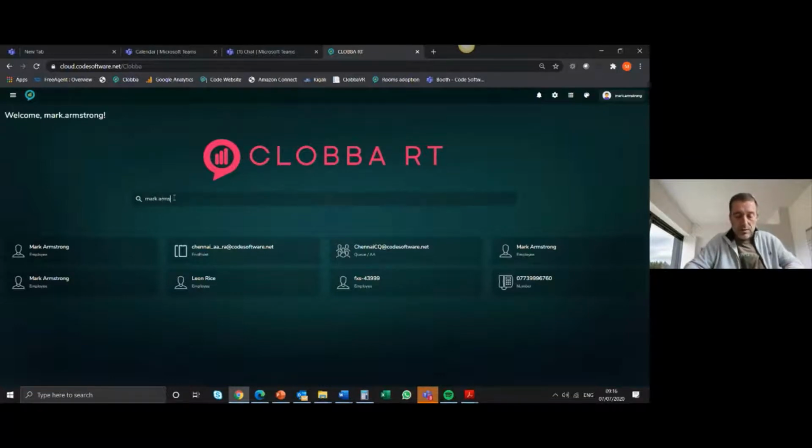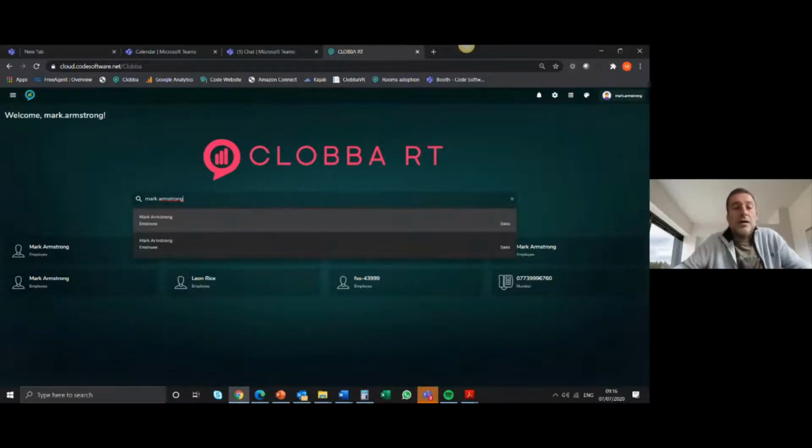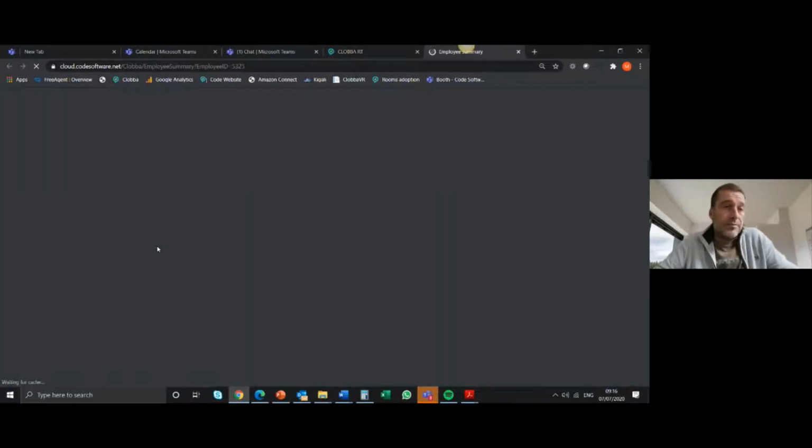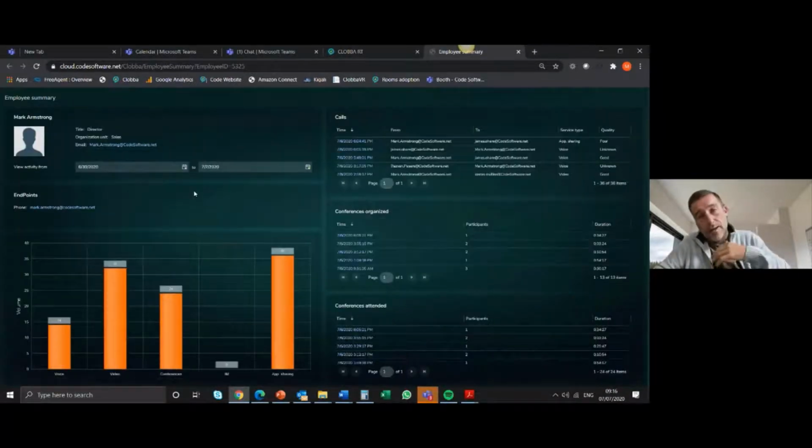Maybe I will do a quick search on myself. So what I'm doing here, I'm searching myself, and you can see instantly I'm taken to this user map. It defaults to the last 7 days, but I can specify a different date range. I get a visual representation of my user adoption, so you can see over the last 7 days, a lot of video calling, a lot of conferences, app sharing as well. So as a user of Teams, I'm embracing all of the different technology types.